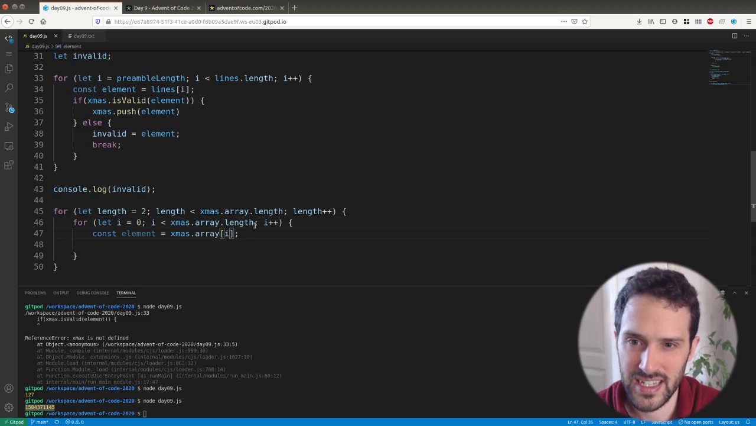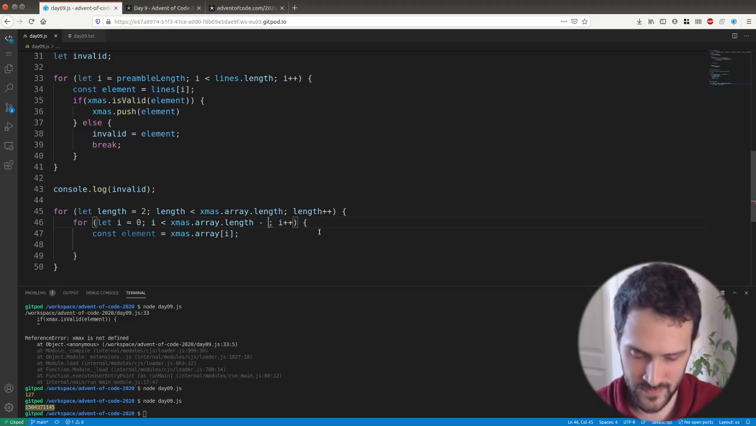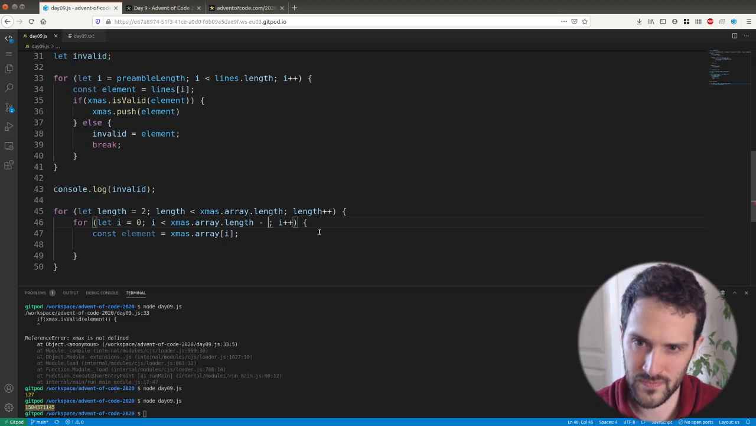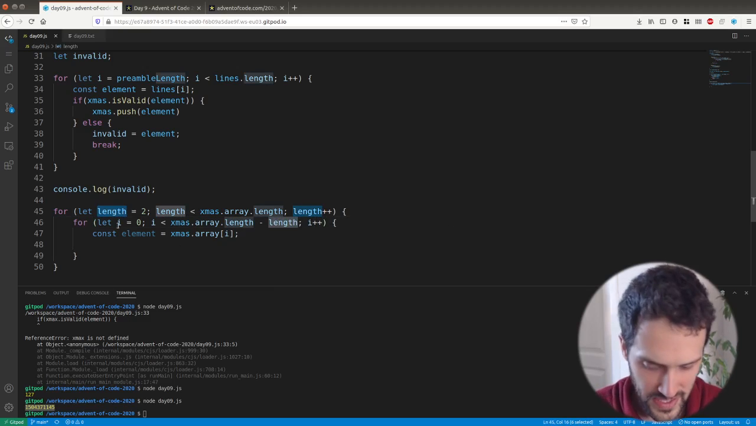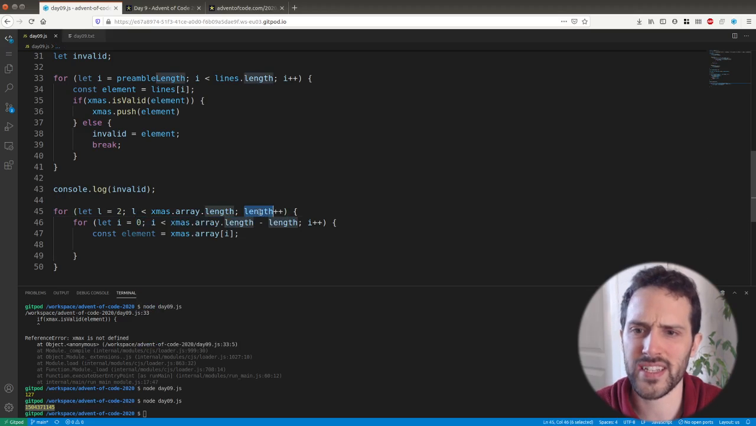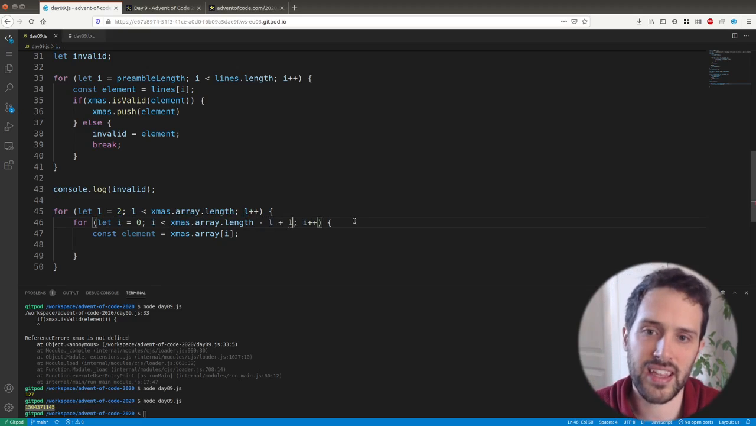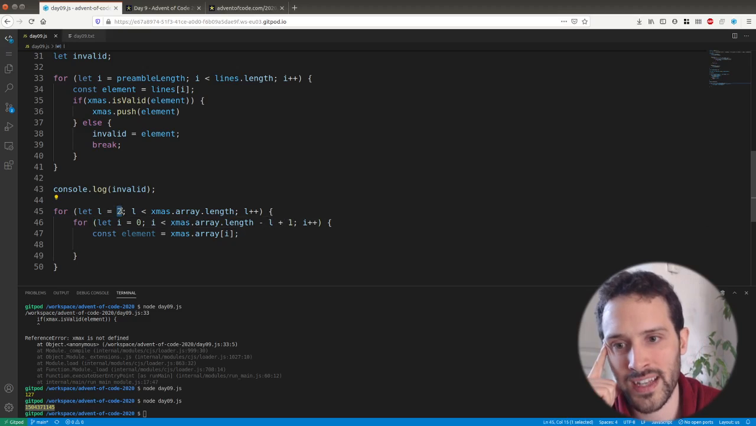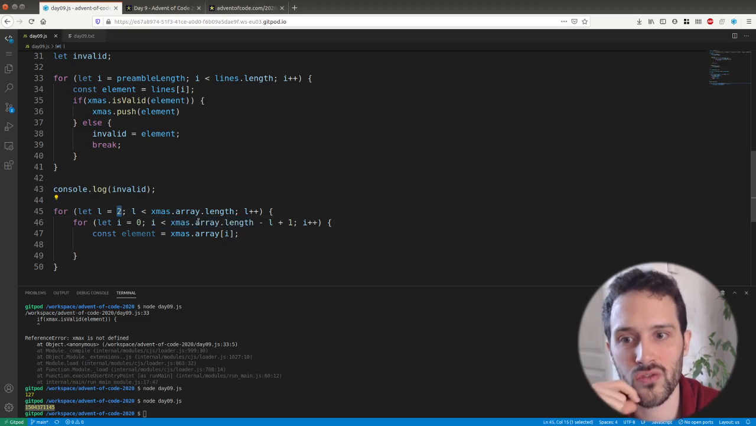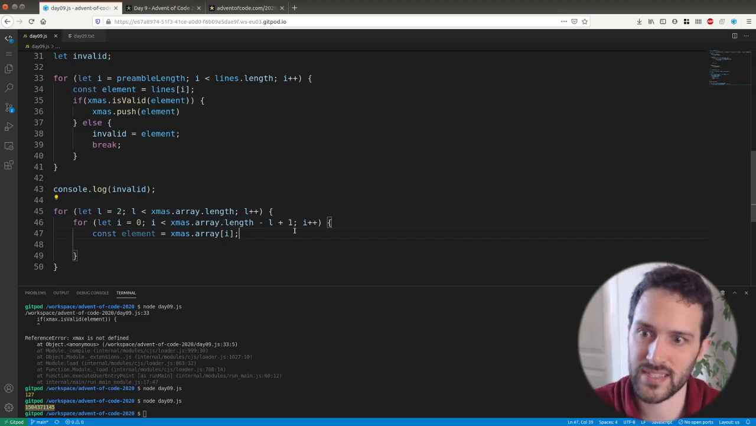xmas.array.length minus length. Let's call this, instead of length, let's call this L, otherwise that's going to be confusing. So let's say here we have length of 2. I think there's an off by 1 error that can happen here. I have a gut feeling that this should be L minus L plus 1, because if we have just 1, then we need to go to the end of the array, and if we have 2, then we need to go to length minus 1. So that's correct.